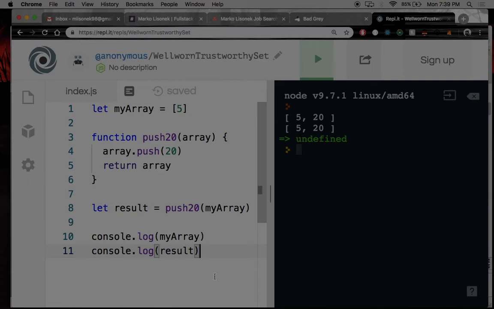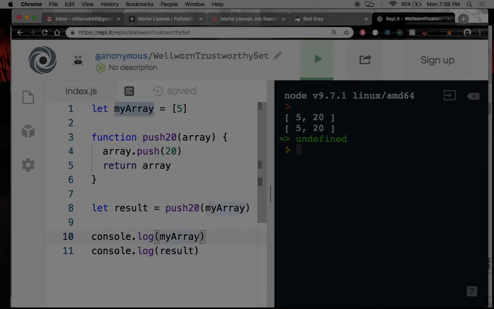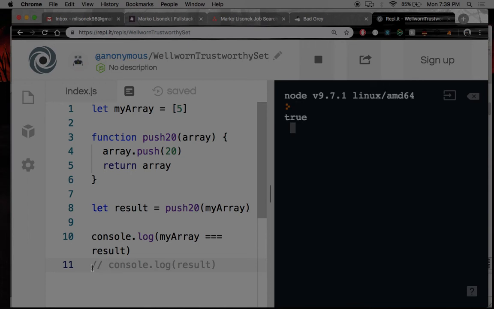Okay. So are they both equal? Let's find out. Yeah, because they're both pointing to the same exact thing. The value is exactly the same. There are no copies, no nothing.